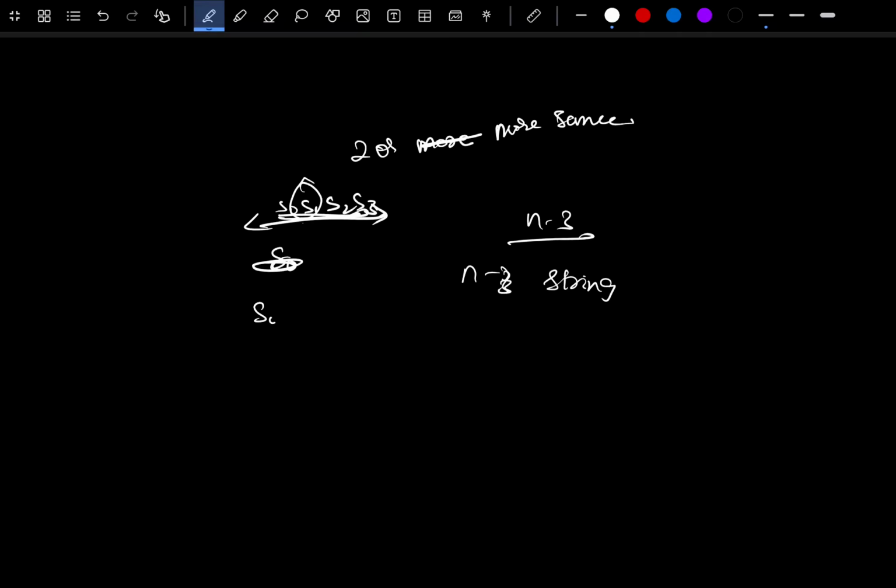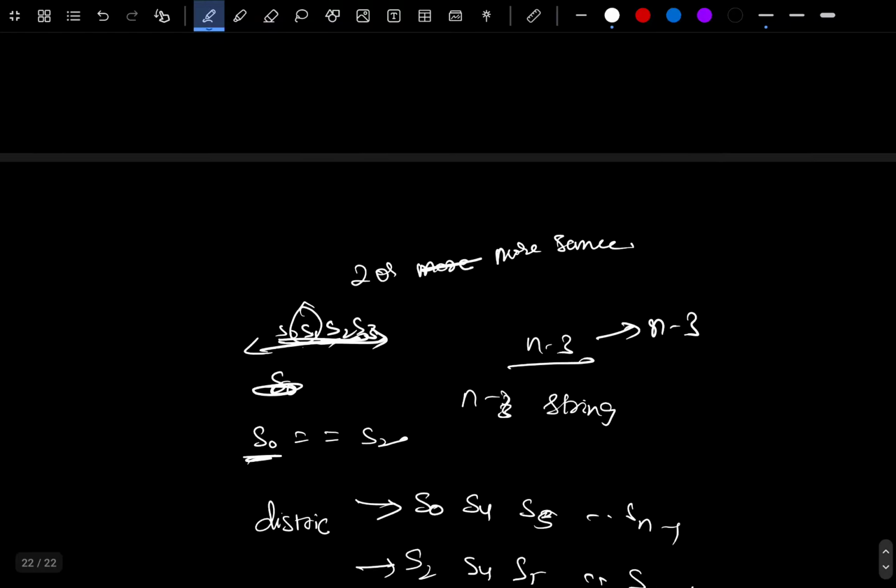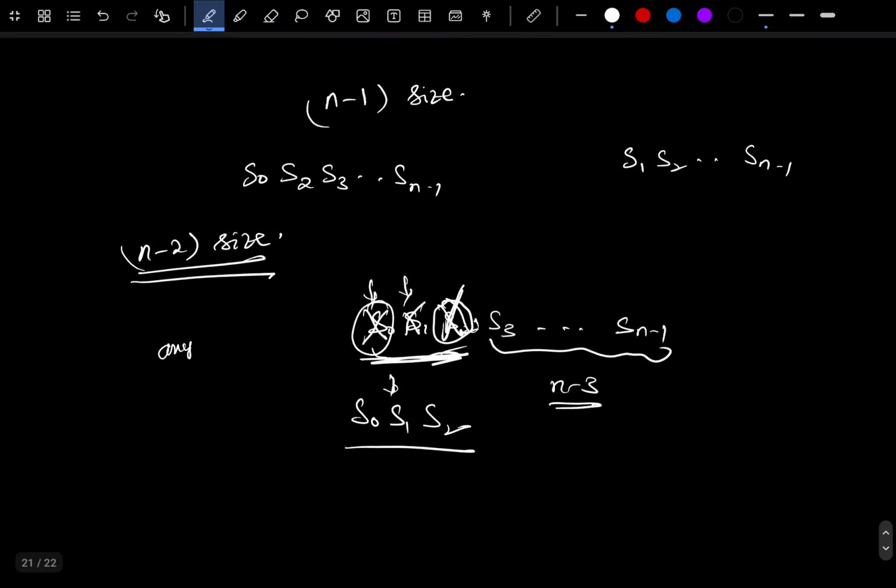Let's say s0 is equal to s2. If I retain s0, s3, s4, s5, so on up to sn minus 1. If I retain s2, also s4, s5, so on up to sn minus 1. So if we see the strings with size n minus 3, we'll be having two distinct strings, right? So we are not gonna count. Okay, we're not gonna count.